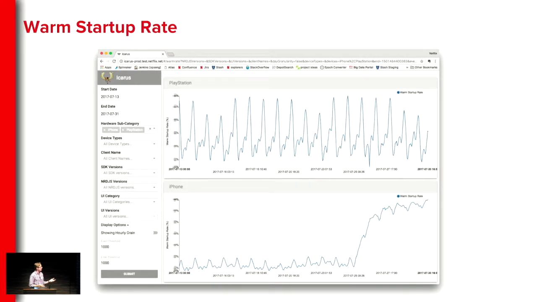We can also analyze different facets of the same metrics, like app startup, where I have cold and warm. In this case, we have warm startup rate on PlayStations and iPhones, so we can break by that too.